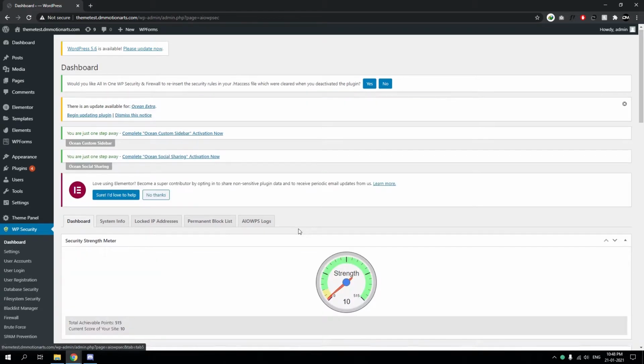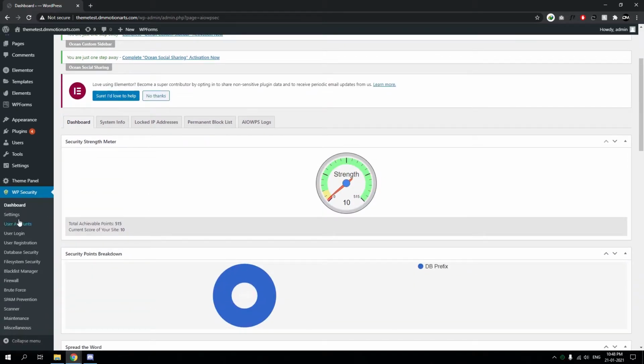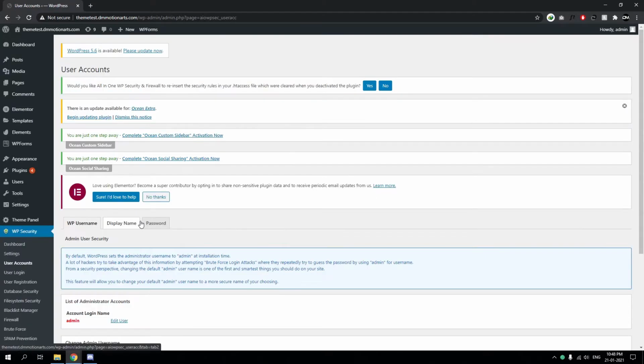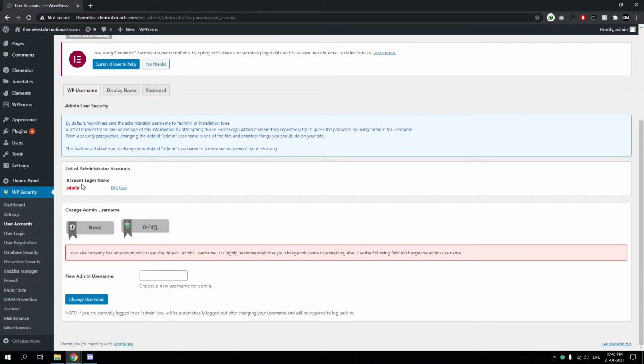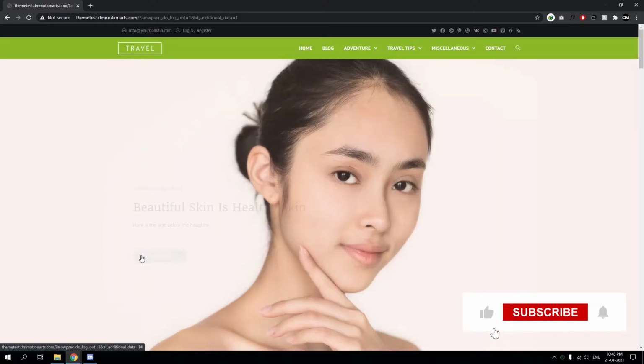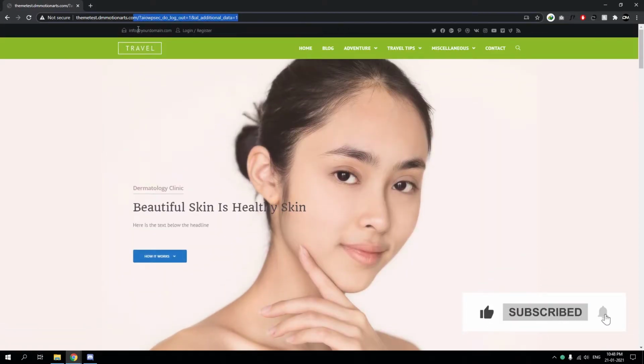Go to its dashboard. You can see the strength is pretty low. So the first thing I'll do is go to user accounts. And like I said, I set up an account login name as admin. So you can see that it shows the default admin is the username, and you can use the following field to change the admin username. So let's say if you have already used the admin username, you can click here and type anything. For example, I'll just type this thing and then click change username, and now the username is changed and I've been logged out.